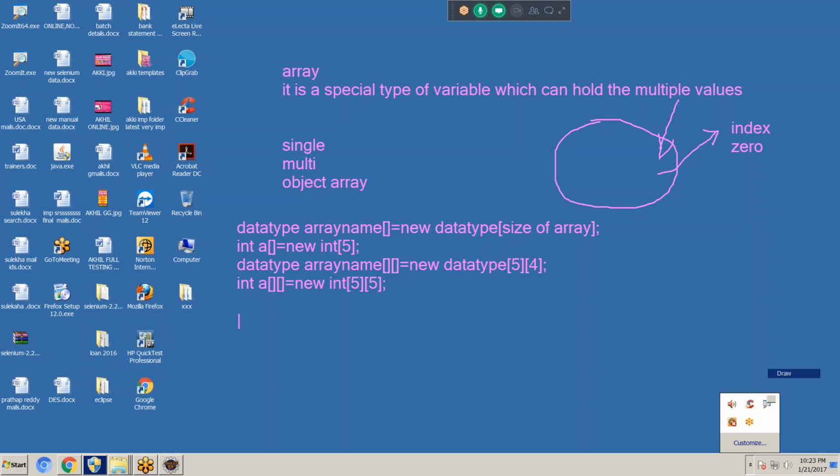Right. Object array. The O should be capital. Whenever declaring an object array, O should be capital. Object a equal to new object. A of 0 equals multi. Object array is used to store multiple data types. If we want to store multiple data types, we will use an object array.